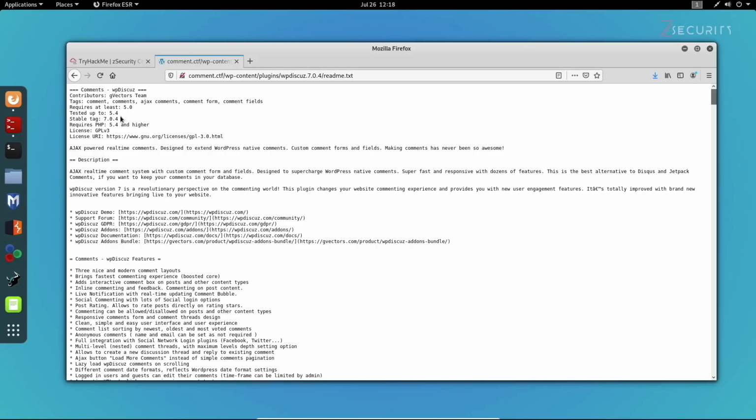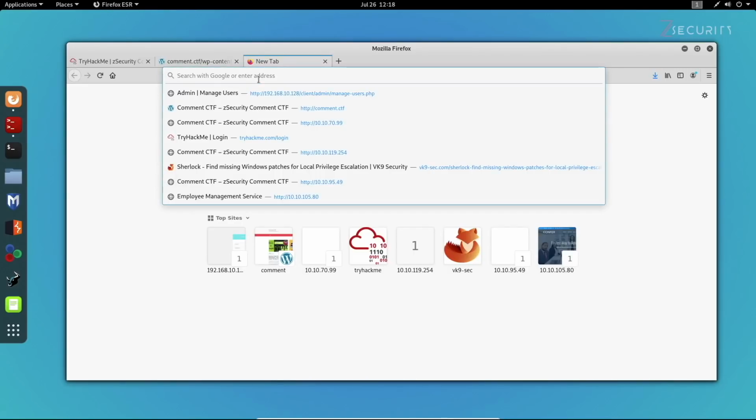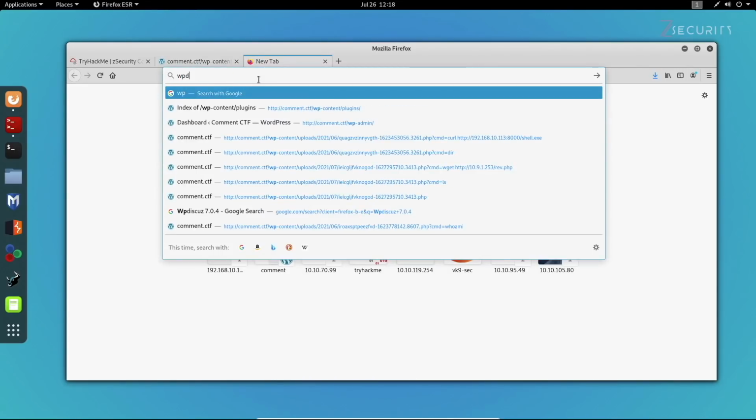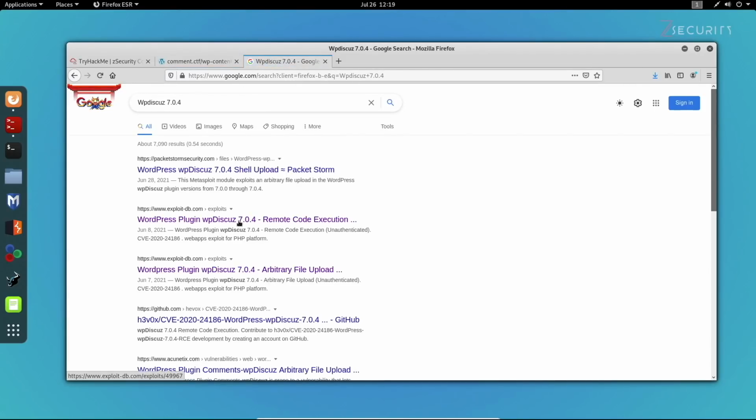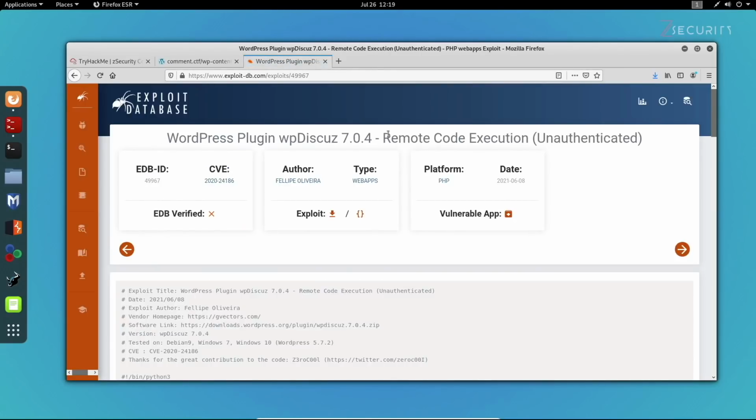And as you can see, guys, this is version 7.0.4. So now let's have a look on the web. Let's try to see if there are any exploits for this plugin. I'm gonna search this. The second thing we get is an Exploit DB page, so let's click on this. And we can see that this gives us remote code execution and it can be unauthenticated, which means that we don't need any credentials at all in order to gain remote code execution to this web server.